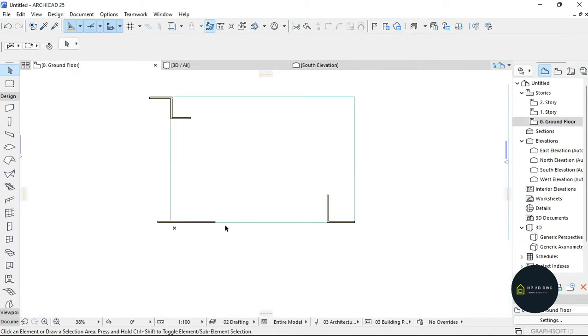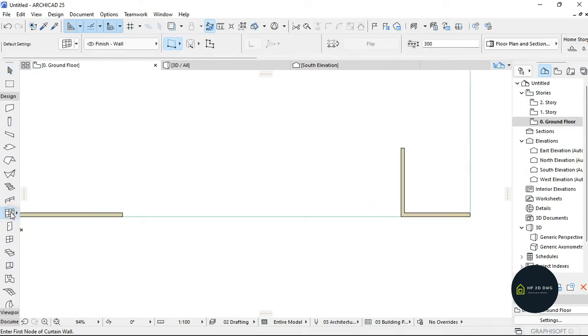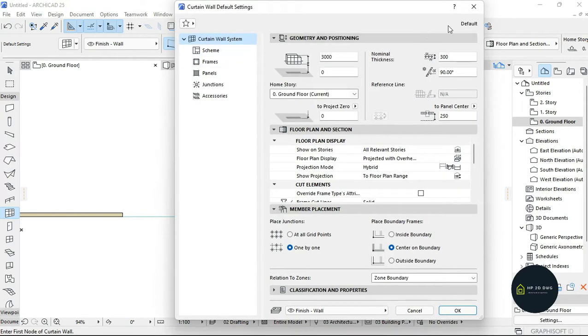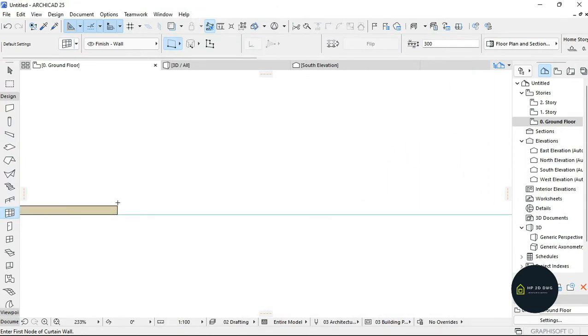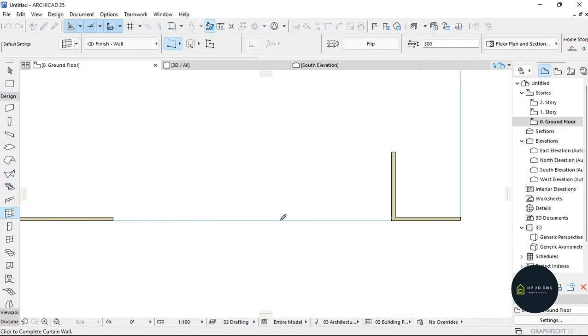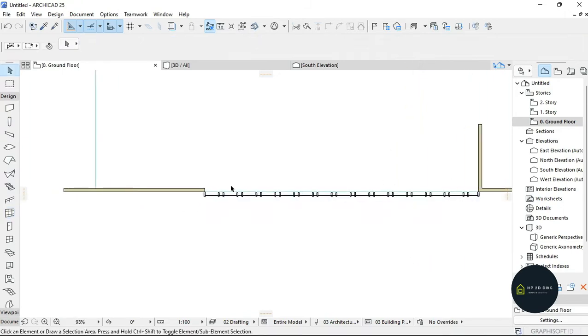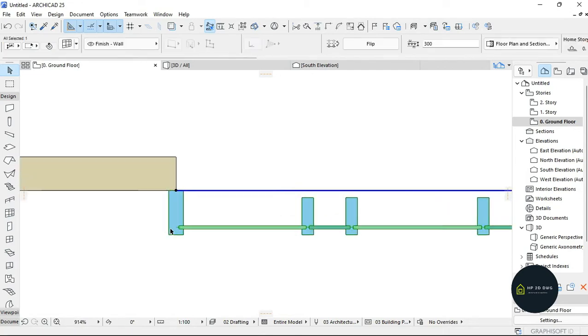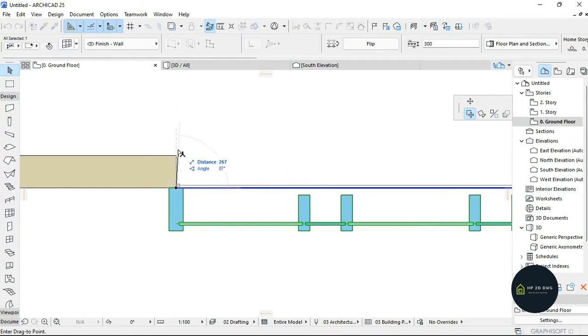I want to bring in the curtain walls. What I mean by curtain walls, this is the curtain wall tool. I'm going to double click on this, and I'm not going to set anything now. I'm just going to exit from there and draw. I'm going to pick my point where I want it to reach. Okay, that's it. I'm just going to click this and drag it in.